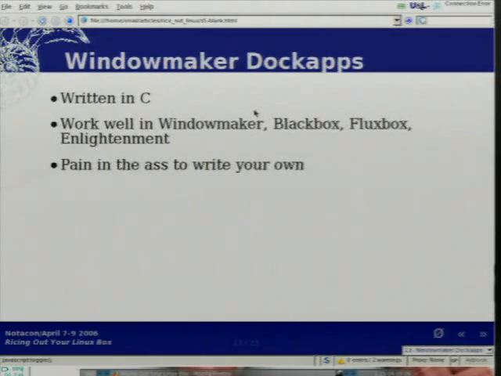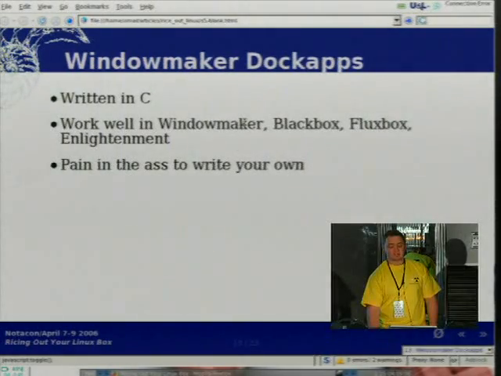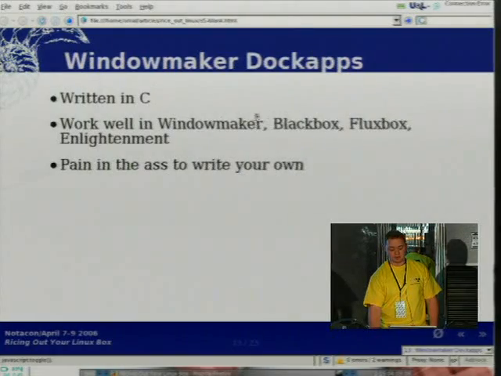And they are lightweight, and they work really well in lightweight window managers, like Window Maker, Blackbox, Fluxbox, Lightmint, anything that supports Window Maker applets. And dockapps.org is really full of lots and lots of dock apps that will do pretty much anything you could think of.